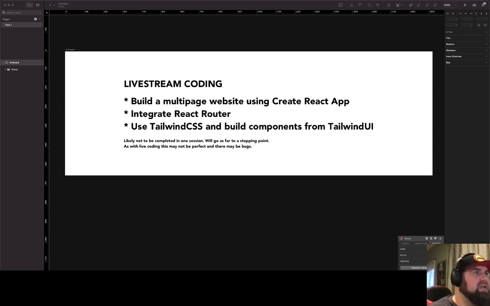So we'll build a multi-page React application. We'll use Create React App. The goal here is to have React Router integrated into it. Also to use Tailwind CSS because that's really, really phenomenal. We're going to use a bunch of the components from the Tailwind UI component library to build out certain pages. Again, this is just going to be the main thing.